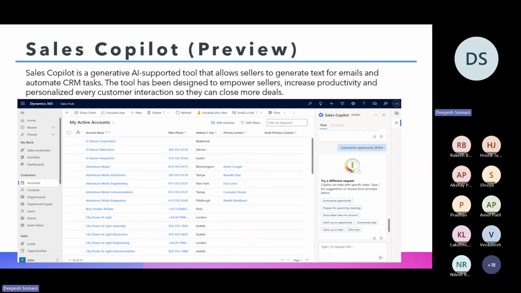We'll also talk about Sales Copilot. If somebody asks you for a definition, what is Sales Copilot capable of, right? So you can see a different set of things you can do. You can summarize your opportunity. You can prepare for an upcoming meeting. You can see the latest news on a particular account or industry-specific thing if you're looking for it. You can do a catch up on an opportunity. You can do a catch up on a lead, and you can summarize a lead. At this stage, this is what is available, right?